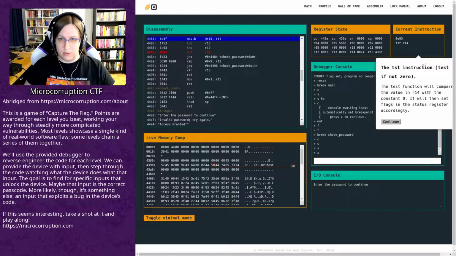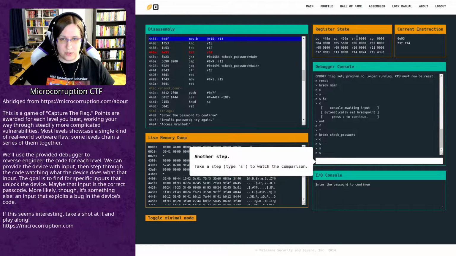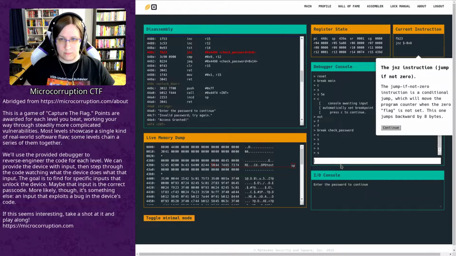So next we're going to do the test instruction. We're going to test if not 0. It's going to compare R14 with a constant 0, test R14. Then the status register, R2, excuse me, is going to be set as appropriate. And here we go, JNZ, jump if not 0. So we're going to branch based on whether or not the zero flag is set.